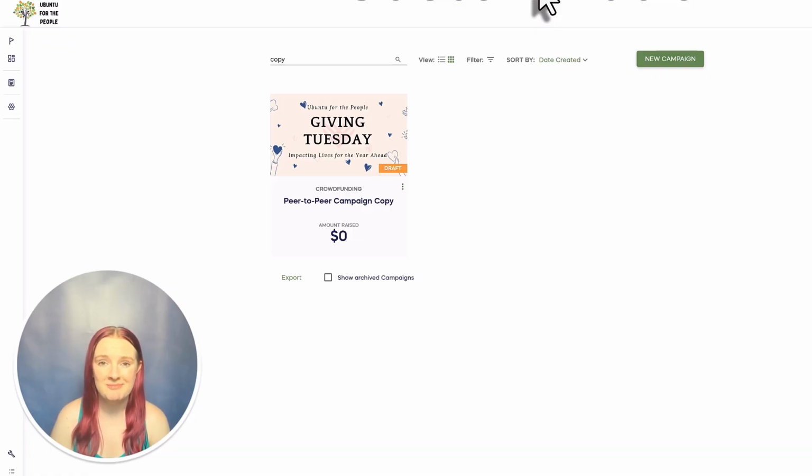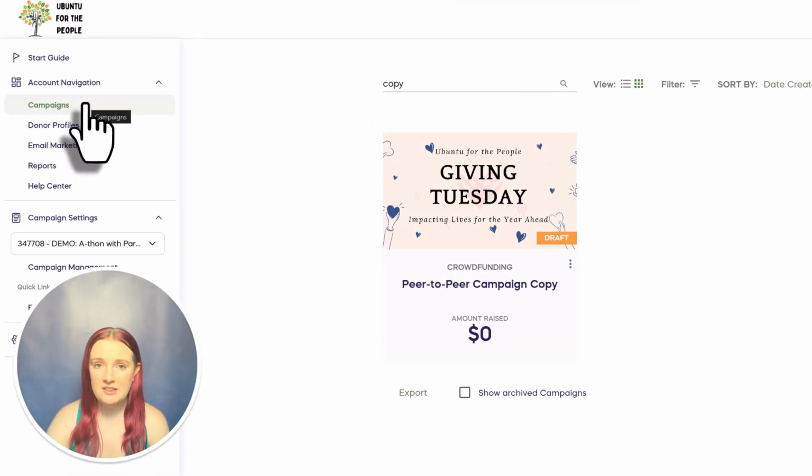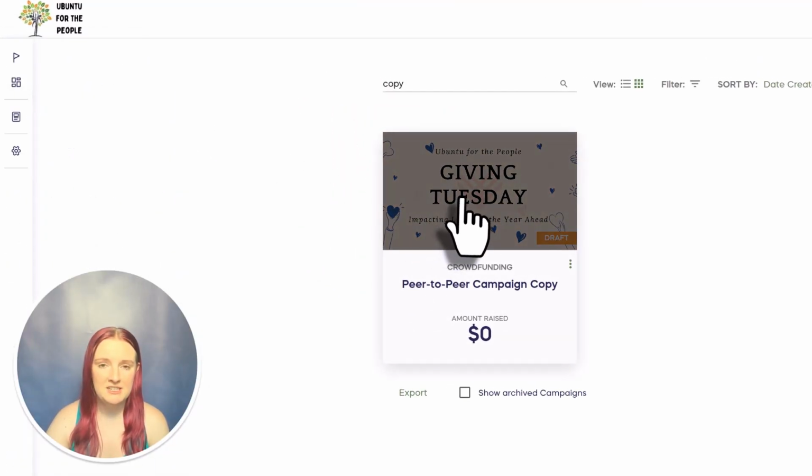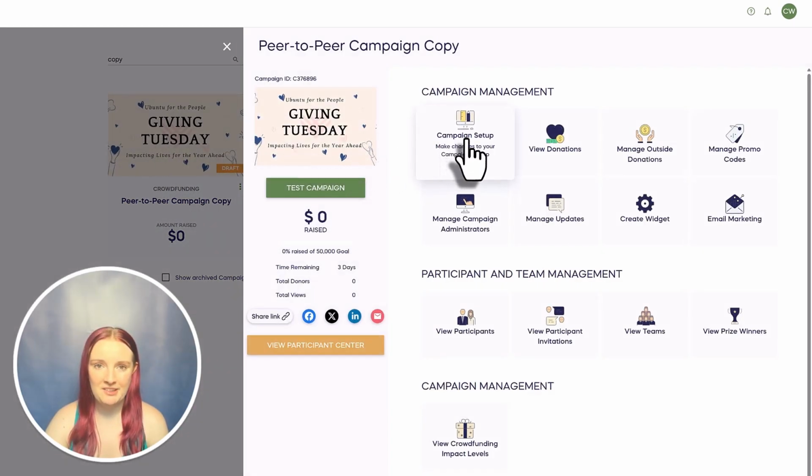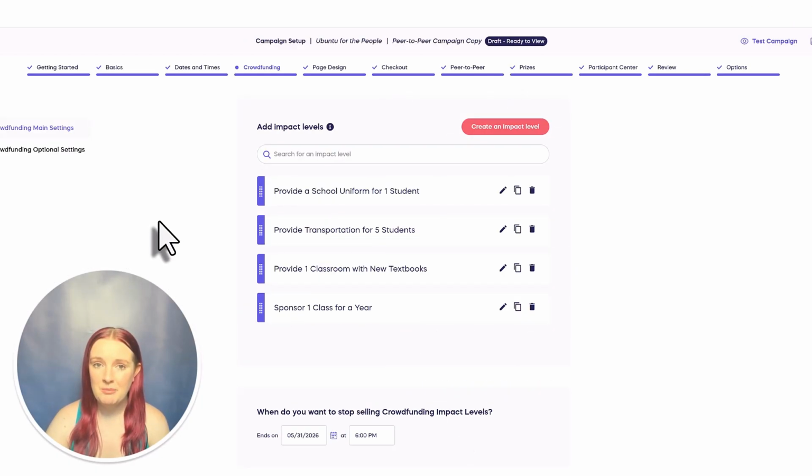you're building your campaign. So of course, the first thing you will do is log into your RallyUp account. And then you'll go to Campaigns in the left menu, and you'll select the campaign that you want to update, and then select Campaign Setup. All right, now I am in Campaign Setup, and the first thing I want to show you is that you can generate descriptions for campaign items. So the example I have here is a crowdfunding impact level, but you could do this for raffle or sweepstakes prizes, auction items, storefront items, anything like that.